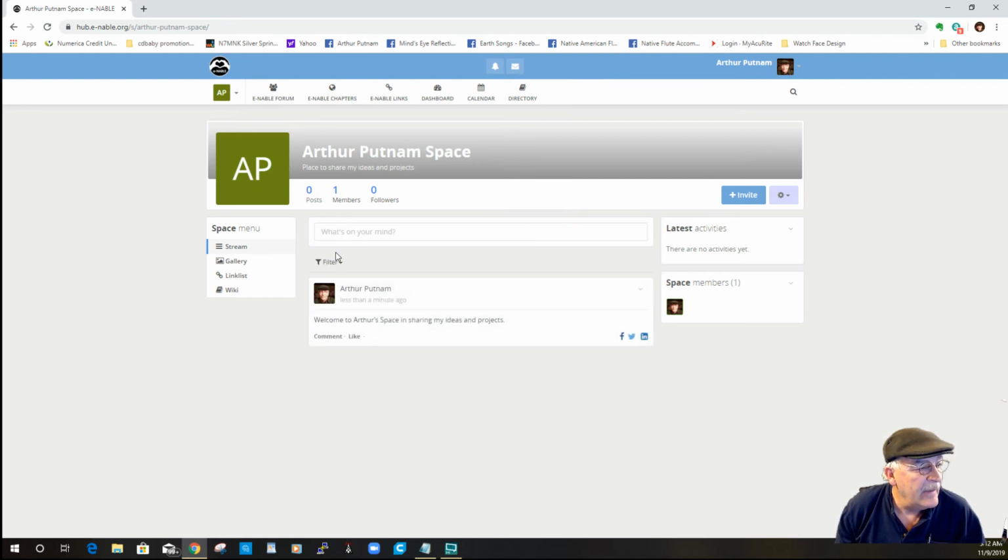And there you go. Now you can see over on the left hand side of the space menu that there is stream, the gallery that I wanted to enable, and a links list that I wanted to enable. They're all right there. And there's a wiki down at the bottom of it. So there you go. That's how you would create your own personalized space on the hub. Hopefully this is helpful for you to get started in sharing your personal volunteer space on the hub.